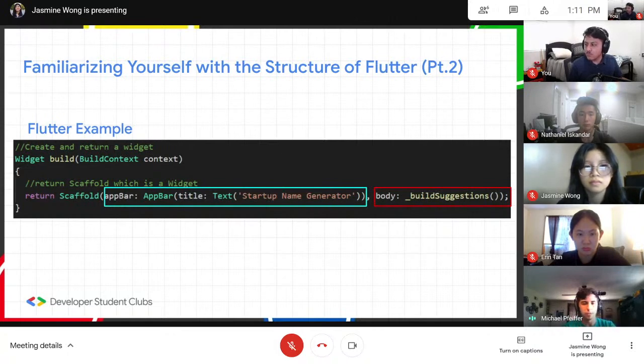If we take a look, this is what was seen on the left-hand side of our C++ example, where we just have this function. You can think of it as a function called build, in which we're returning a single object, in which everything in the blue box is one parameter, and everything in the red box is our second parameter. For right now, you don't really need to know the specifics of the syntax of this language, like what's Scaffold, what's this widget, what's AppBar, because we'll have the other officers explain a little more on that later on in this presentation.